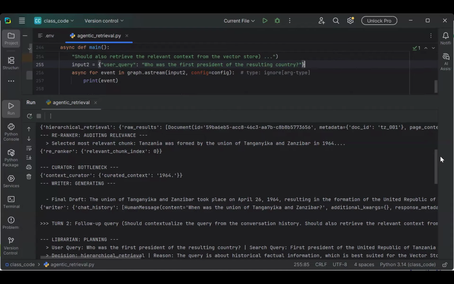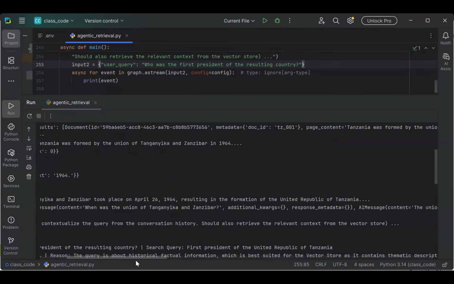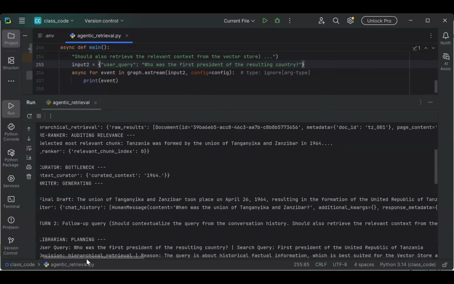And then it writes the final response. The Union of Tanganyika and Zanzibar took place on April 26, 1964. Here, the model is also using its internal knowledge, resulting in the formation of the United Republic of Tanzania.